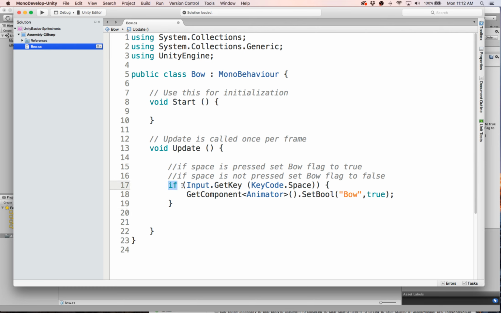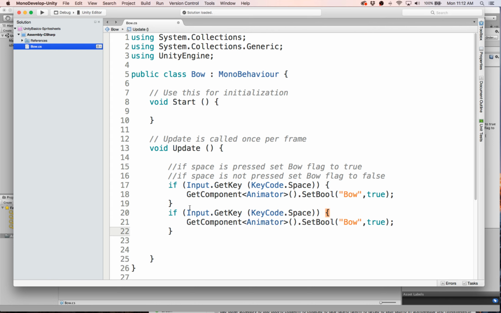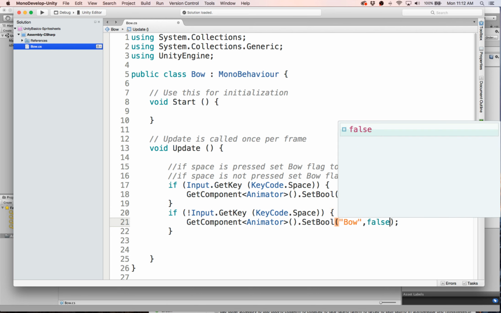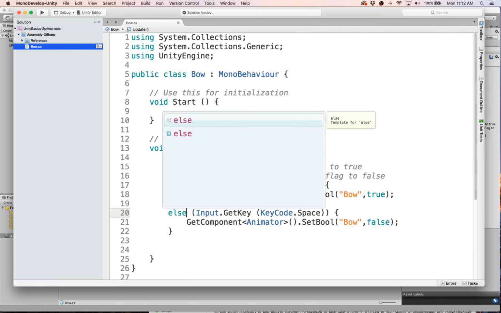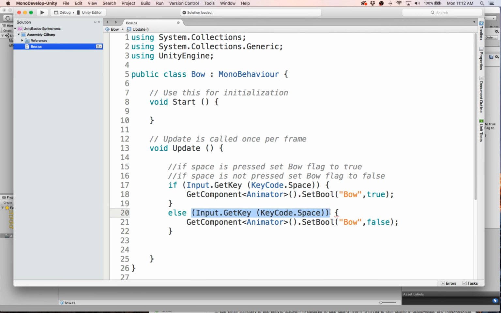So let's do this other thing. Actually, this is too confusing. Let's just say else. New thing here. Okay, so remember this: if space is pressed, set bow to true. If space is not pressed, so that's what this else means, like if this thing isn't happening, then we set it to false.